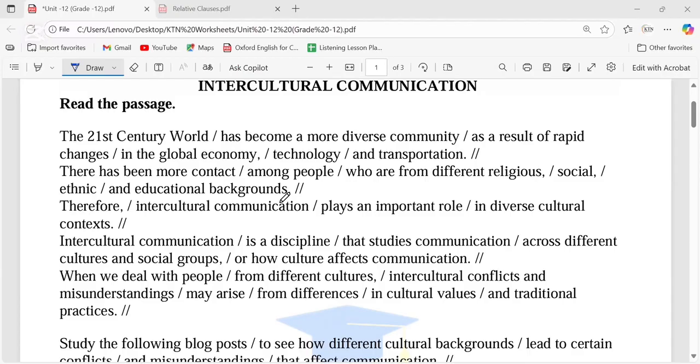The 21st century world has become a more diverse community as a result of rapid changes in the global economy, technology, and transportation. There has been more contact among people who are from different religious, social, ethnic, and educational backgrounds.